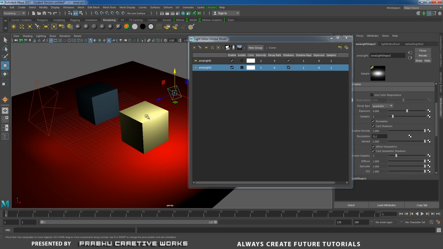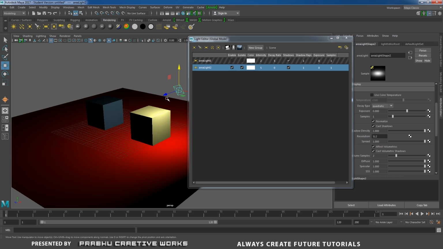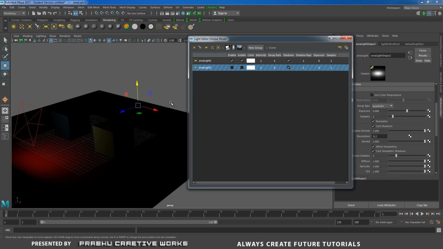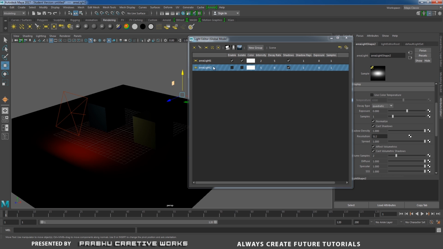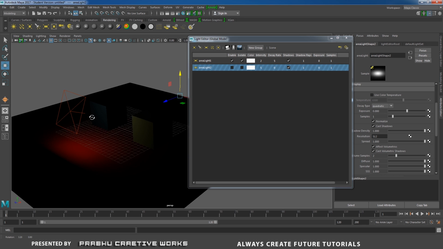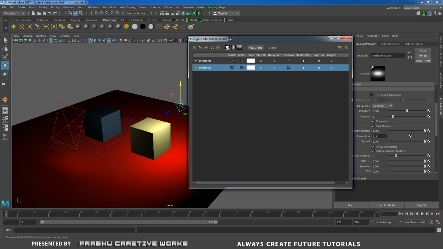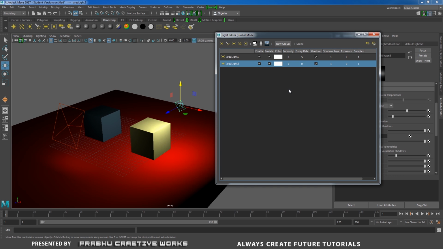Now you are also able to isolate this object. When I click on this Isolate button, only our area light is visible too. When I click on this one, now both objects are visible. When I hide this Isolate Select on this object, only the area light is visible. So it's really fun to have the Light Editor in Maya 2017.